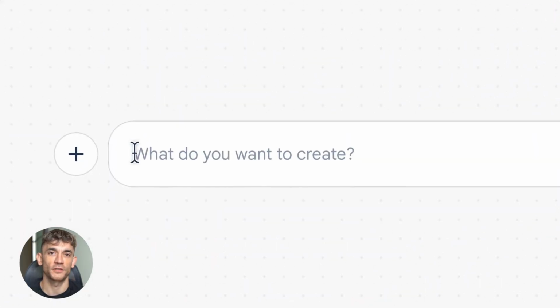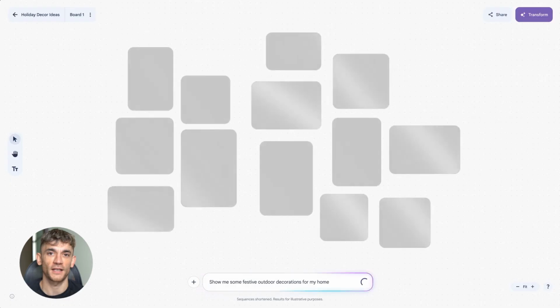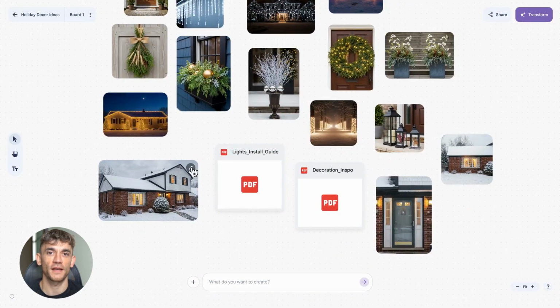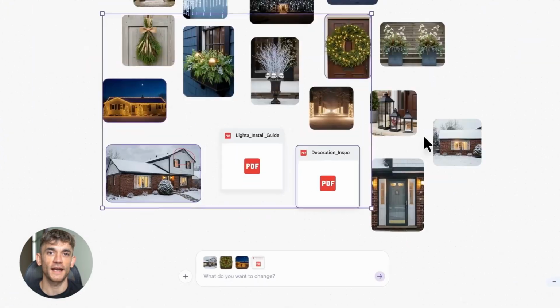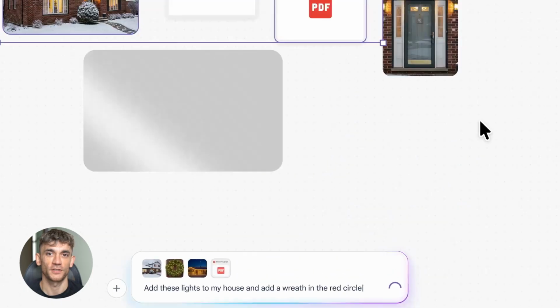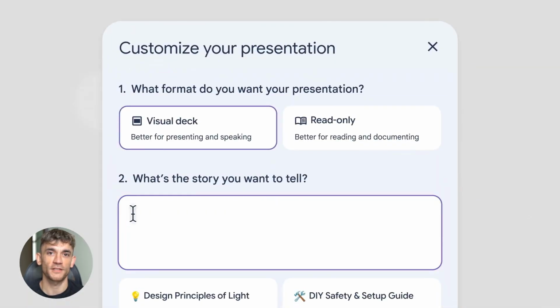Mixboard is for mood boards. If you're designing something or planning a creative project, you throw in images, colors, ideas, and it helps you organize everything visually. It's simple but useful for creative work.